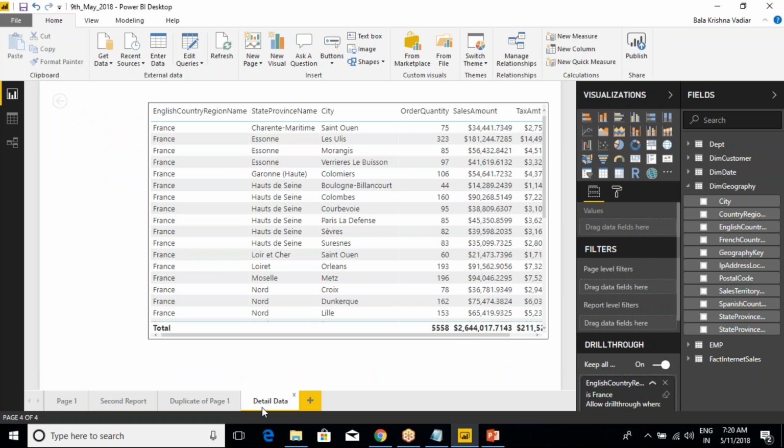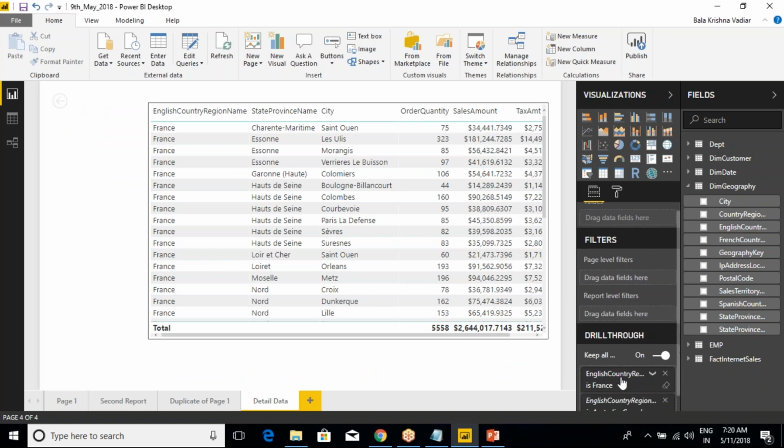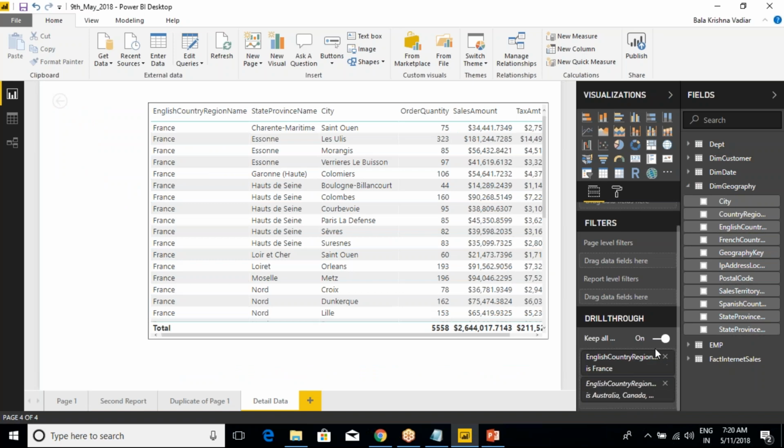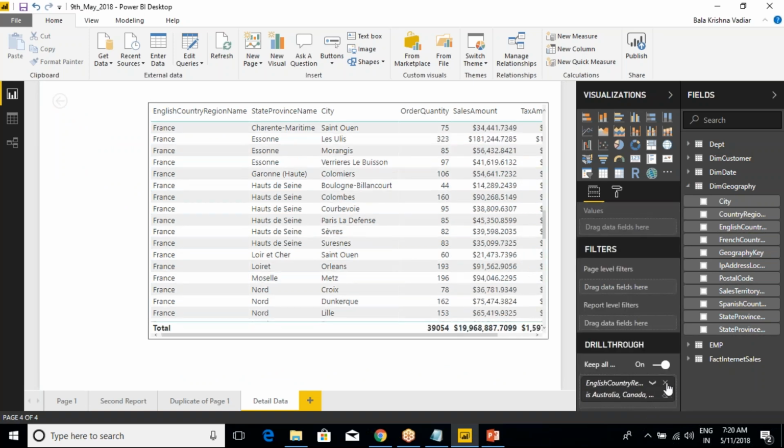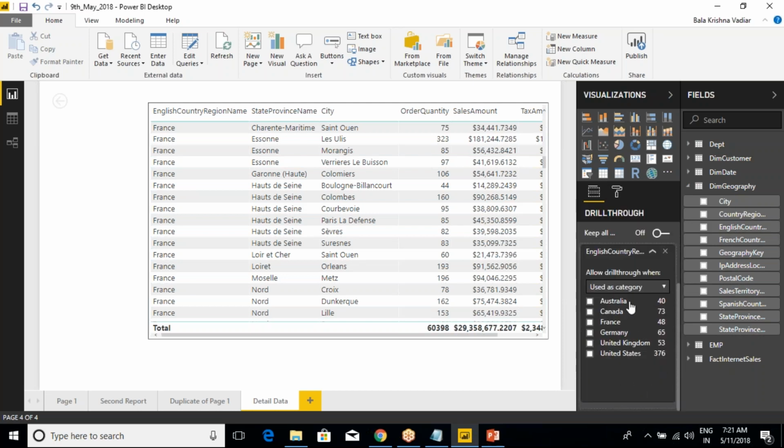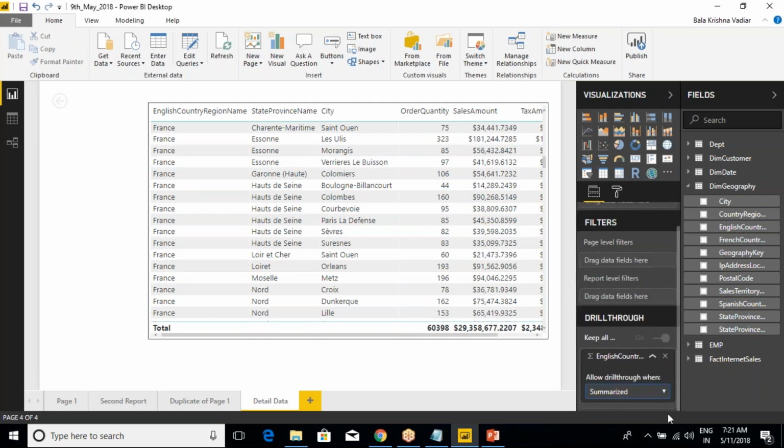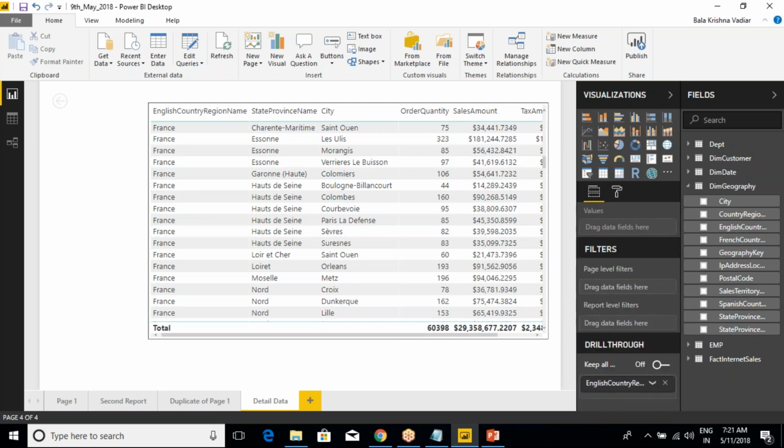And we have understood the other filters. Until last month, as I told you, we didn't have this option. By default, you have one option, which is just drag and drop. This keep all filters feature was not available. For example, if you disable this one, now let me try to drag and drop. And allow drill through when used as category and summarized. So these options are not available.